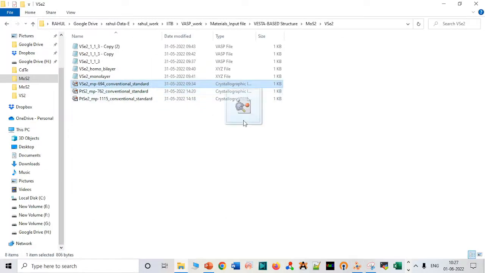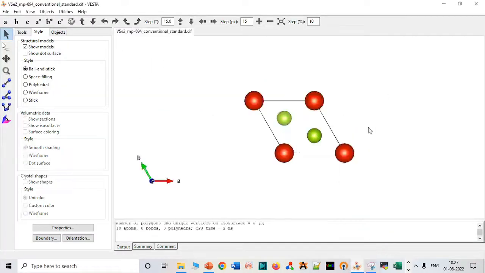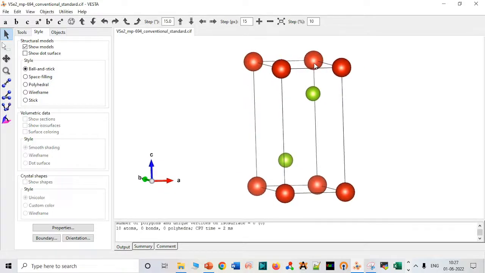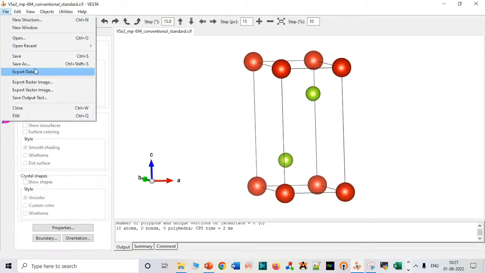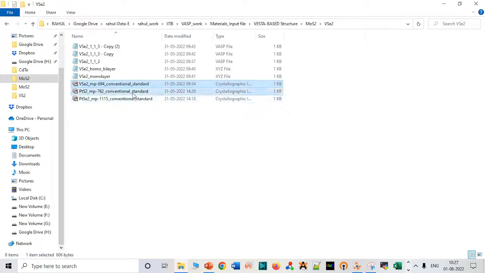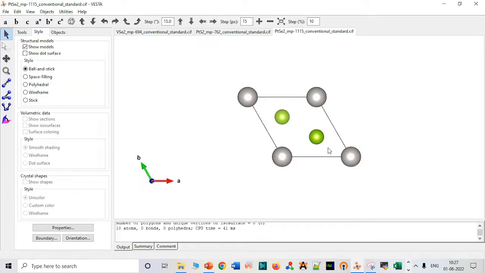So first you have to again open VESTA. Let me just drag this file. You can always download these files from Materials Project or the Crystallography Open Database. So now there is just one thing we have to do. Here it is not showing bonds, but suppose if I have chosen these two systems, it will show bonds. So definitely in that case we have to delete bonds. Okay, again it is not showing.